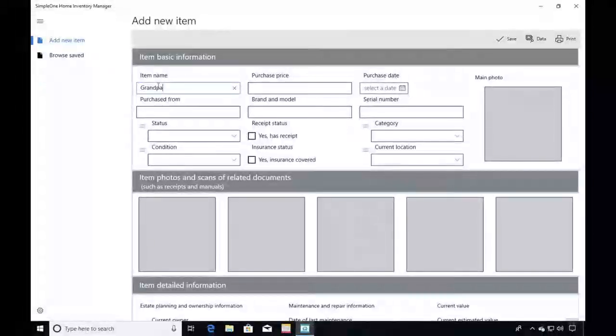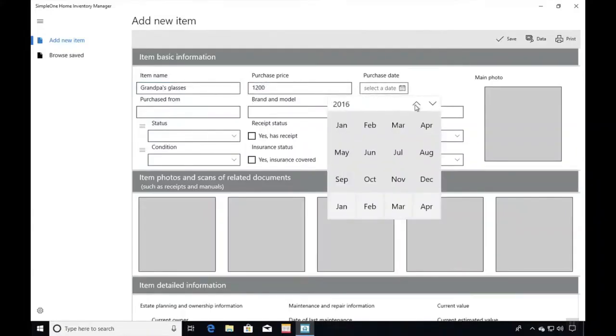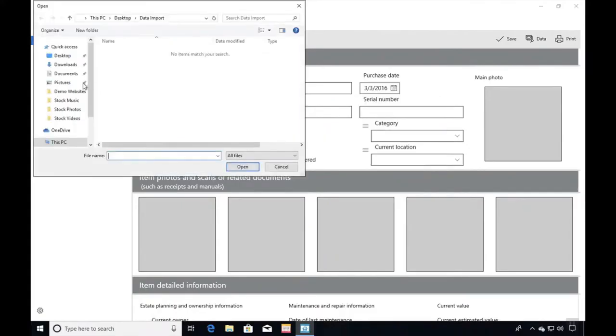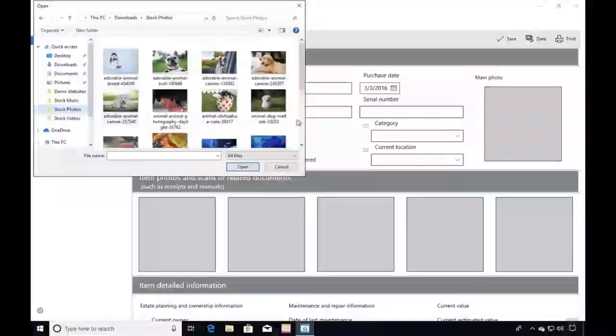Welcome to the SimpleOne Home Inventory Manager. To add a new item, start by entering the item name. In this example, we are cataloging Grandpa's glasses. Next, input the purchase price and select the purchase date from the drop-down calendar to keep your financial records accurate.